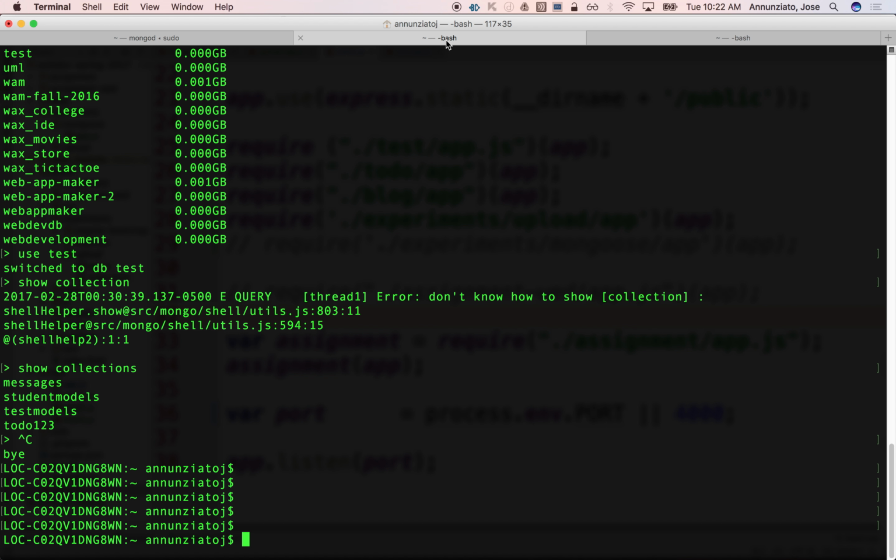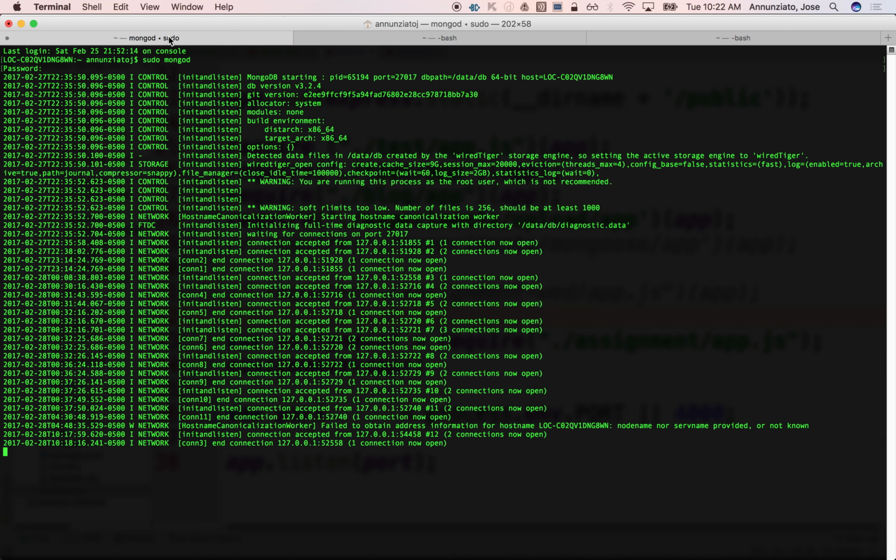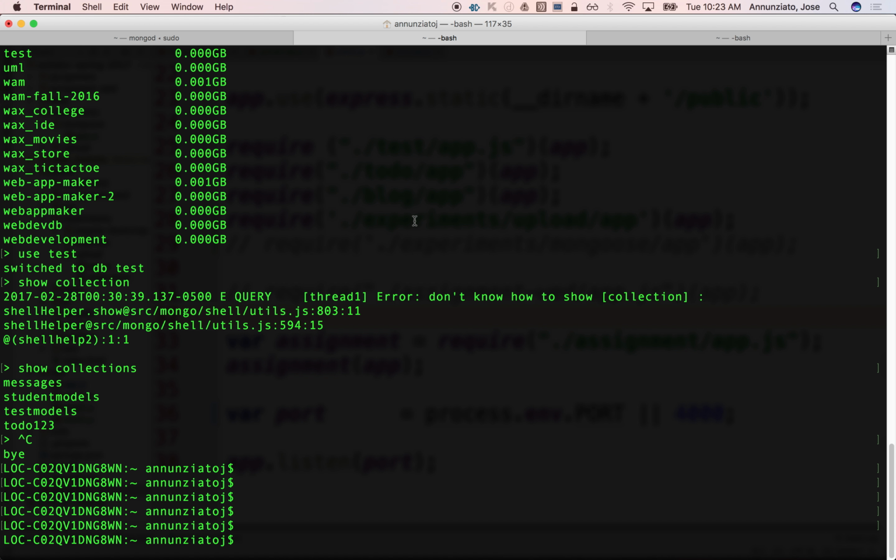So as part of the environment setup at the beginning of the semester, you already installed MongoDB, but we haven't actually used it for anything, right? I've only asked you to test it, make sure that it's up and running. So let's play around with it.